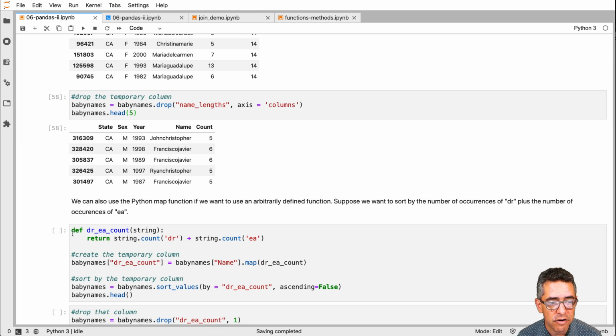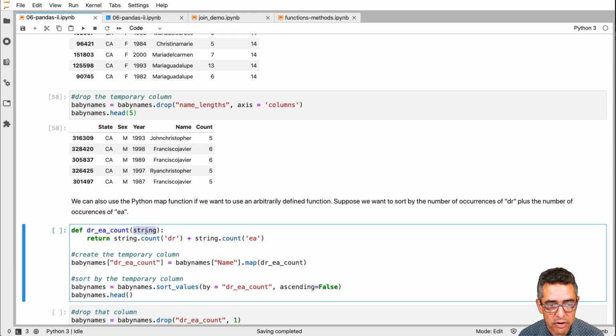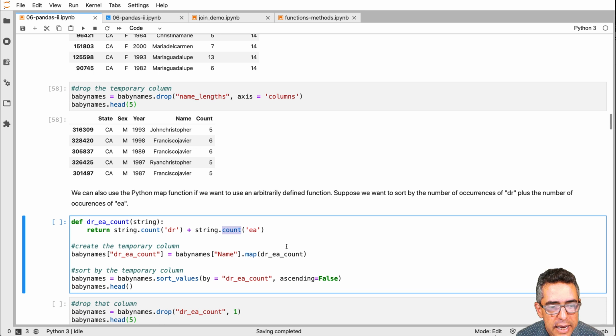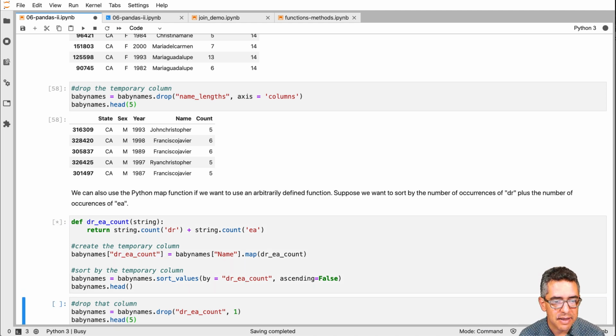So we can define a function that counts. Given a string, it'll count how many times it has dr, how many times it has ea, and add those numbers. That is exactly what we're looking for. And we can create that temporary column now by using the built-in map method of data frames and series. Map says apply the function that you gave me to every element, in this case in the name column. So once we have that, then we can sort by that new column. We've added our temporary column and we can sort by it. Let's take a look at what comes out.